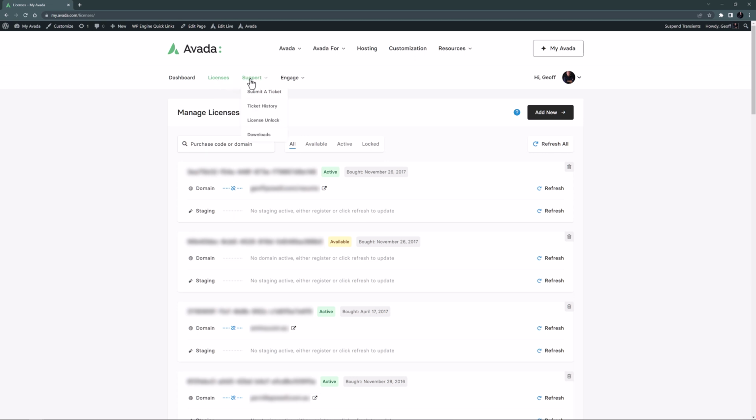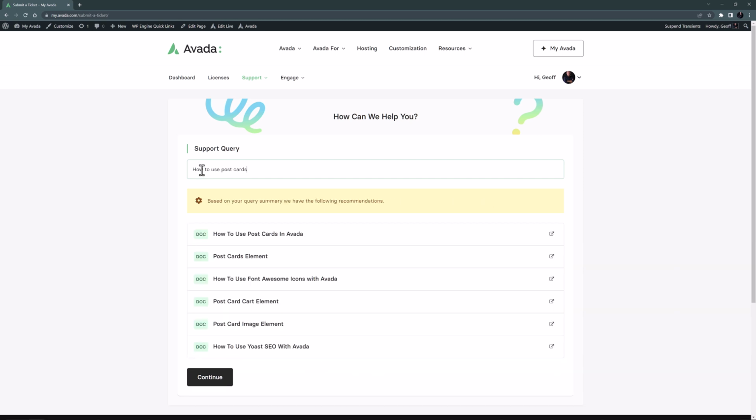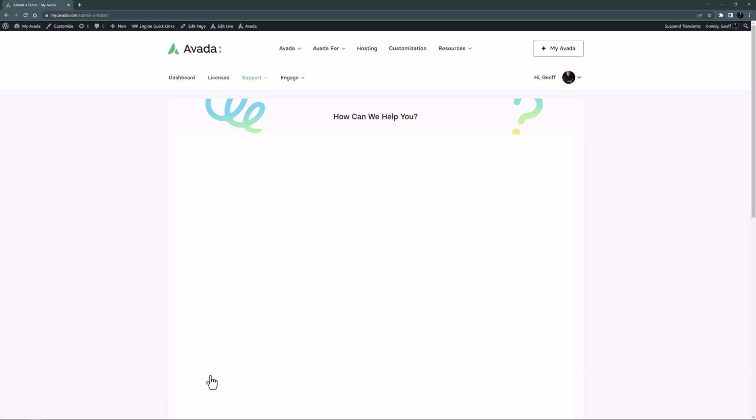Support is next, and here we can see there are four links: submit a ticket, ticket history, license unlock, and downloads. If I start with submit a ticket, we start with a page where we can enter a query summary. Let's say I have an issue with postcards I can't resolve, so I'll enter how to use postcards, and a bunch of docs come up where I might be able to find the answer. See the before you submit a ticket doc for details on what you should do before submitting a ticket, but if you have looked at that and still need support, then you need to click the continue button.